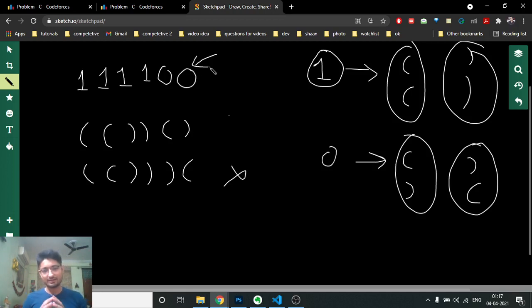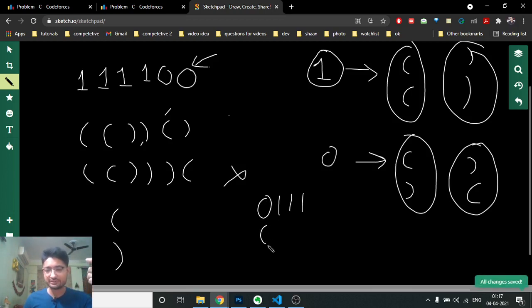That came to my mind when I was drawing out some test cases, that 0 should not be in the last, or also 0 should not be in the first position, because if 0 is in the last or in the first, then one character is opening and one character is closing. So if it is like 0 1 1 1, then the first character should be different. So the first character in one string is opening and in the other string is closing. But if the first character is closing, then obviously this will not form a valid string.